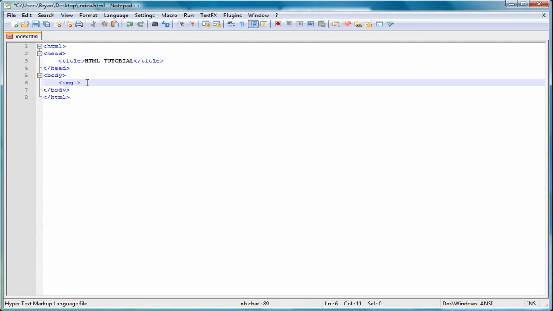The image tag doesn't have a closing tag, but it's another one like BR that you want to close with a / at the end, and that's pretty much like its own closing tag, but without its own separate tag. And what an attribute is, is something inside of this tag that will modify this tag to be something different.